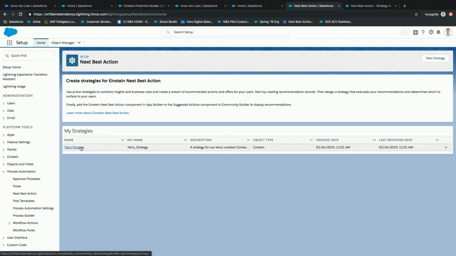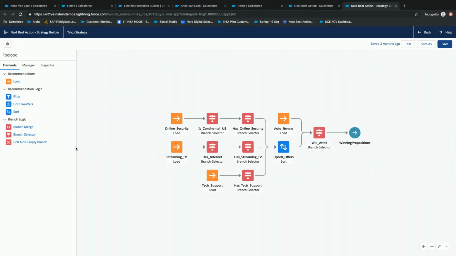And Einstein Next Best Action is what helps pretty much determine which recommendations are surfaced through these things called strategies. So you create a strategy in order to determine that. So we'll click on our telco strategy to take a look at it. And here's the telco strategy. And like I mentioned, these telco strategies are executing these recommendations based off of the business rules you create, and they'll surface the recommendation that matters the most or needs to be surfaced at the most effective time.